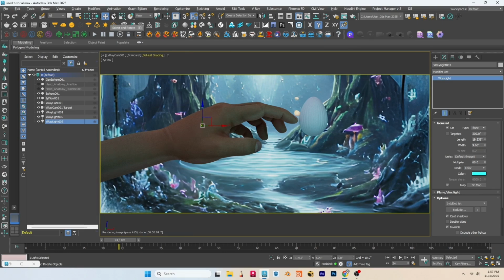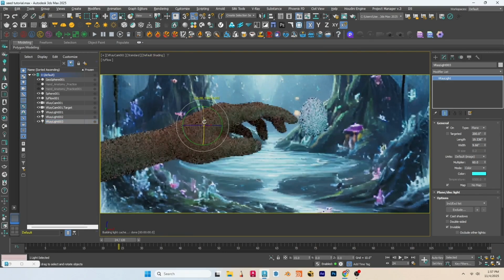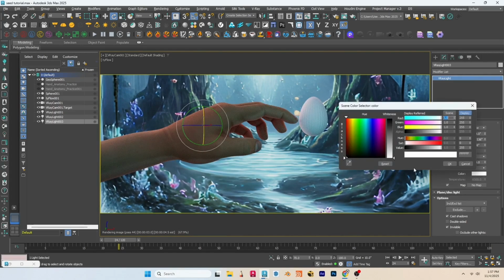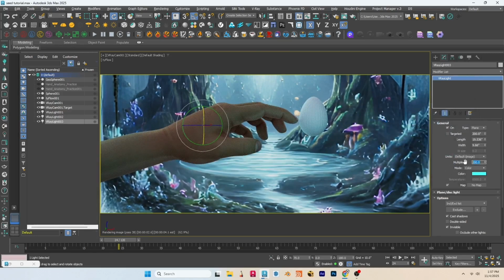Maximize the viewport. Rotate the backlight a little bit. Let me check it by changing the color to white and setting the multiplier to 200. Now, change the color back and increase the multiplier to 300.